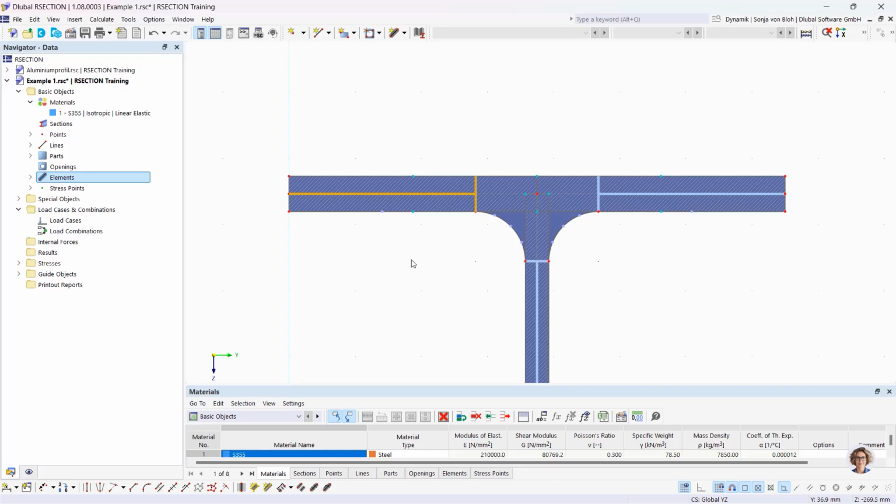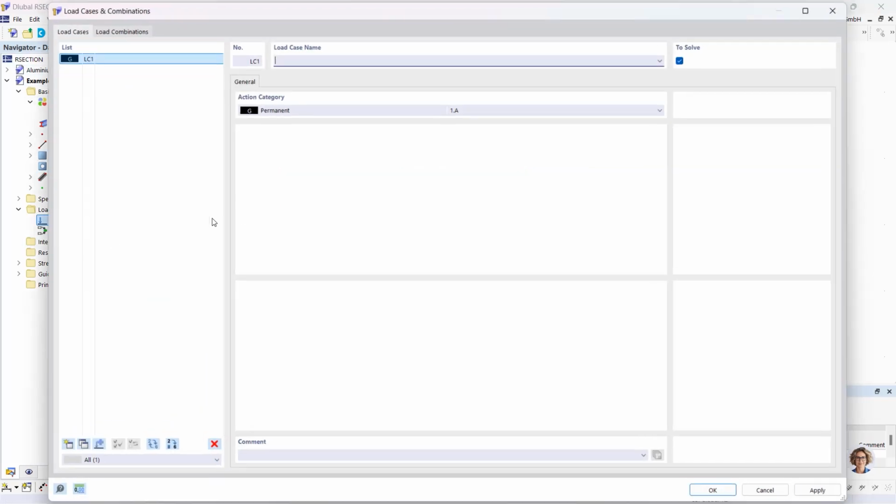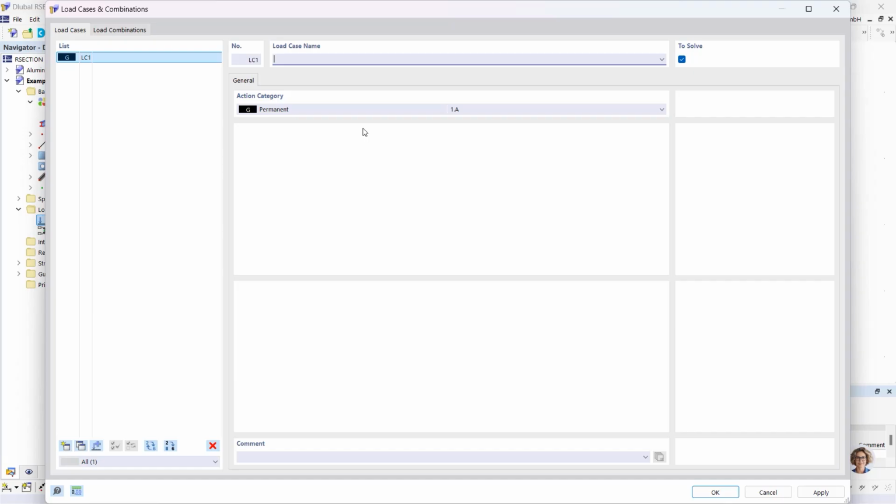Load combinations can also be formed. So I create a load case first, and I will do this via the navigator data. Here I go to load case, new load case. I name this load case N, and I want to have an additional load case. So I create a new load case and I name this MY.